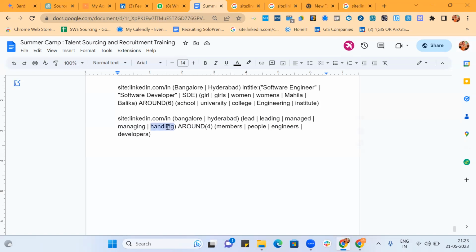In that case, it will only understand handling. Rest other keywords will go as additional keywords. Let's say if I don't give the bracket here, it will only understand handling. Rest other keywords are gone for a toss as additional keywords.